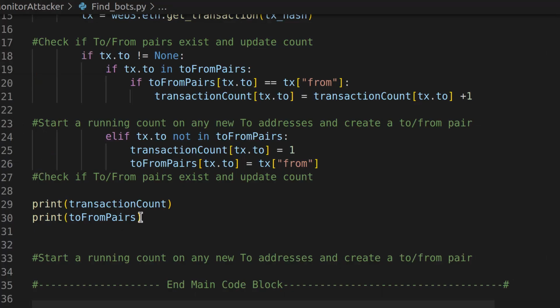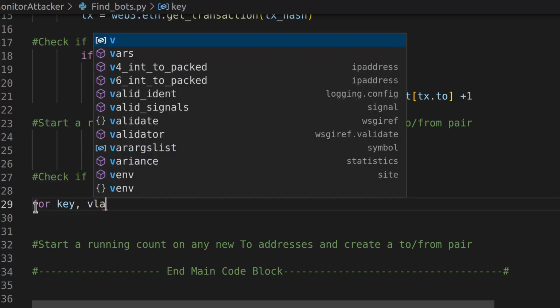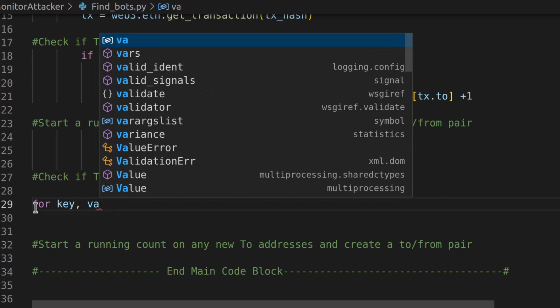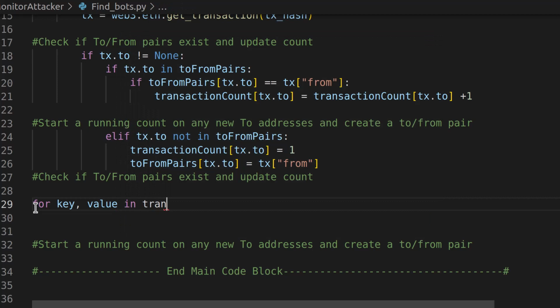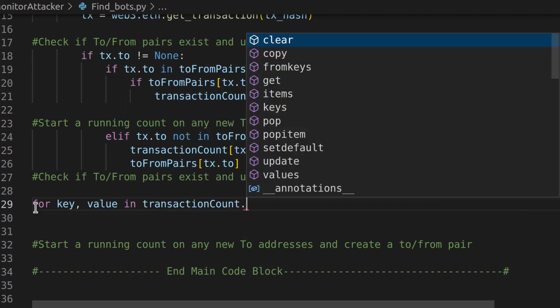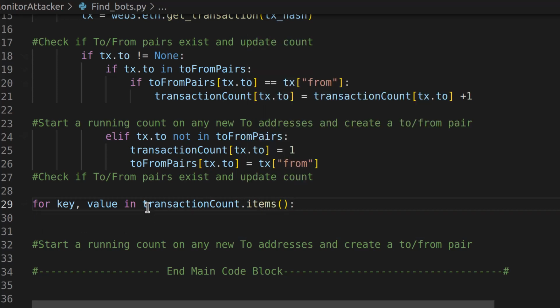So back in our code, instead of printing all of that out, let's make our decisions here about what we want. So we're going to say for key, value in transaction_count.items(). So this is how to cycle through a dictionary, and we'll get the key and the value, and we can use both of these values within our logic.